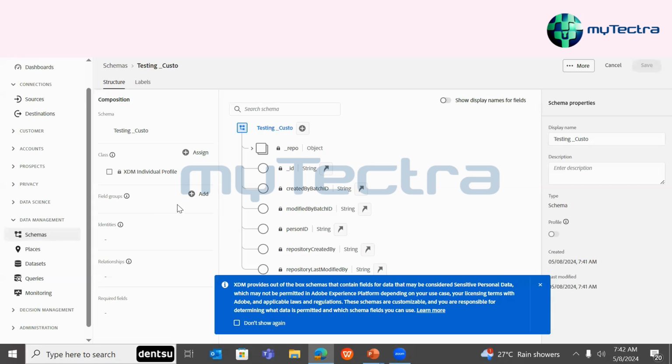So for example, you create some identities like customer ID, CRM ID, all the identities into one single field group. You can use that field group in any other schema. No need to create all the attributes again and again manually. So the field group is nothing but a group of fields together, called field groups. That's it. Those are reusable. Whenever you're required to use it, you can use it.